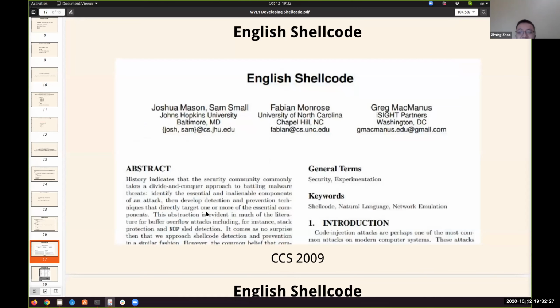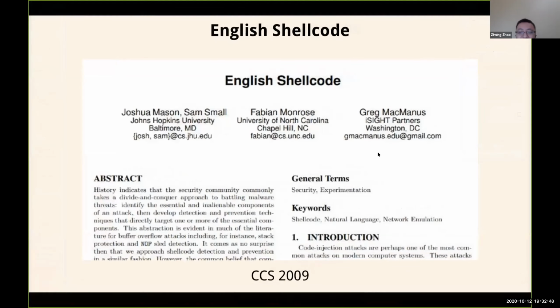It was in CCS, one of our top conferences, CCS 2009, which is already 10, 11 years ago. That's when I started my PhD actually. I was working on shellcode detection at that time. I used machine learning and data mining to try to detect the shellcode. Then this paper came out, and basically killed all my shellcode ideas. This paper is called English Shellcode.